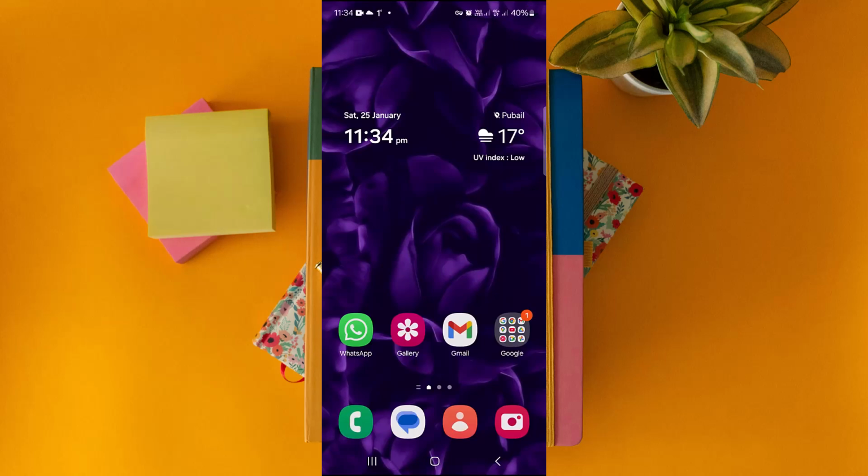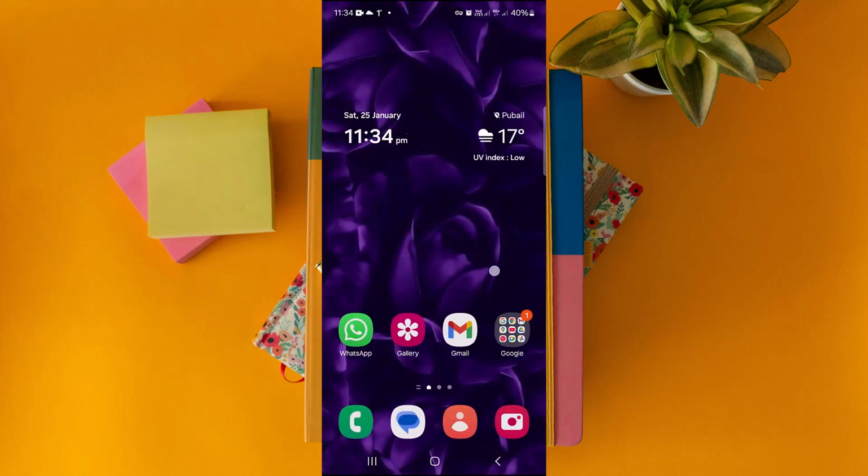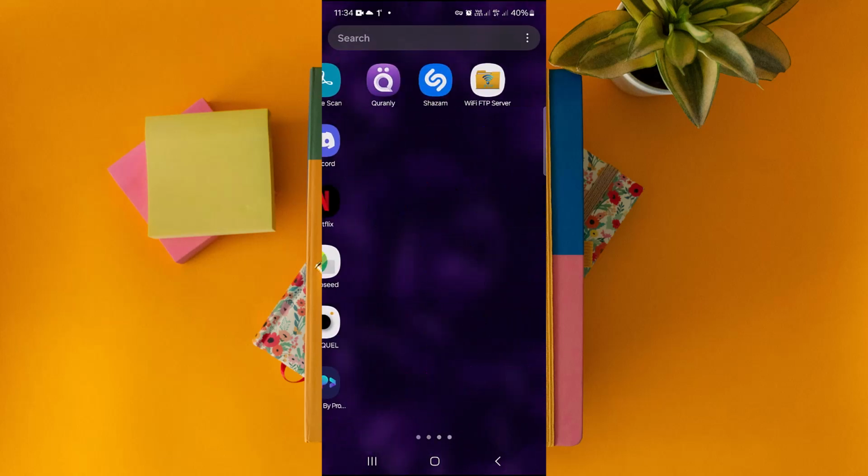In today's video, you are going to see how to send one-time view pictures on Messenger. It's pretty easy. You just have to follow the steps I'm going to show you and don't skip any part so that you don't miss any step.